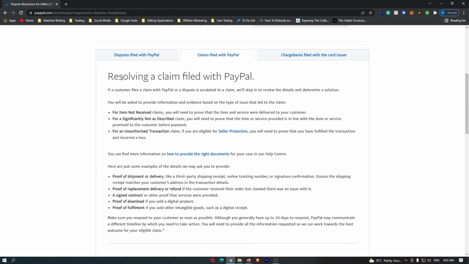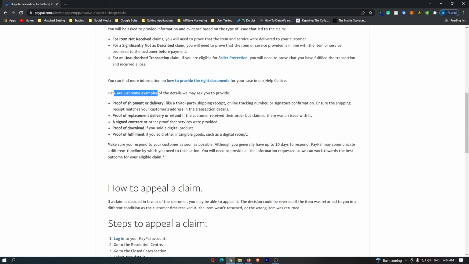It says here, resolving a claim filed with PayPal. For item not received, you will need to prove that the item or service was delivered to the customer, so this might be an email. For item significantly not as described, you will need to prove that the item or service is in line with the item or service promised to the customer before payment. And for an unauthorized transaction claim, this is like if you got scammed or defrauded. It says if you are eligible for seller protection, you will need to prove that you have fulfilled the transaction and incurred a loss. It also says here are a few examples of the details we may ask you to provide: proof of shipment or delivery, proof of replacement, delivery or refund, a signed contract, proof of download, proof of fulfillment, and there are just a few.